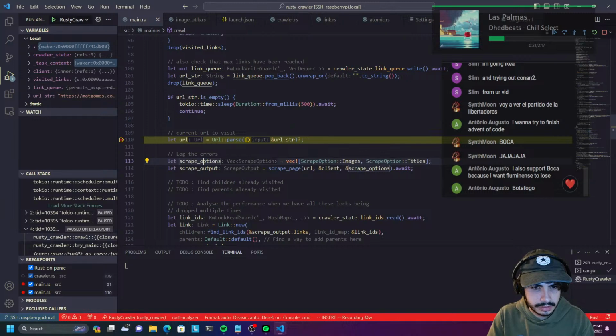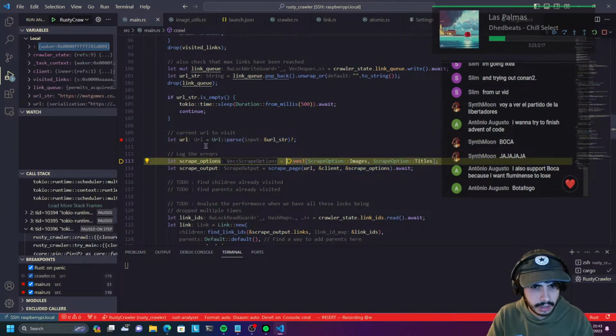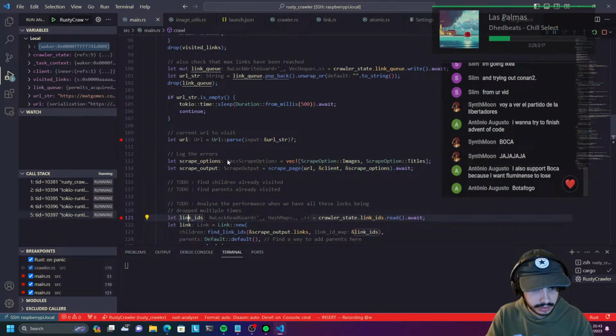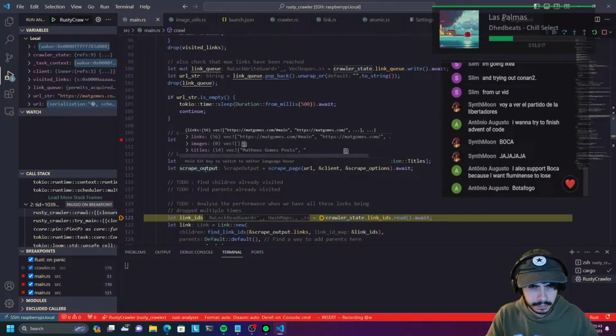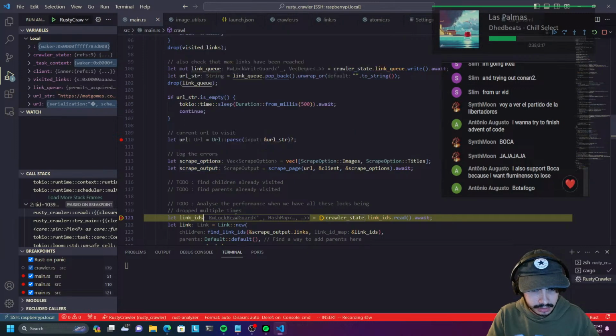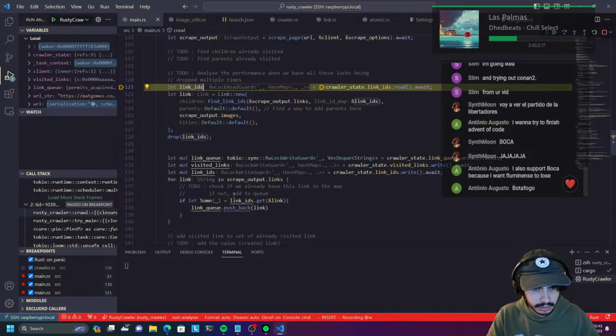So scrape options goes there. So what happens if I just do this? If I do the next F5, scrape output, what does it return me? It returns me actual valid links, I guess, right? So that's fine. But am I not adding them to the link queue? That's the problem.